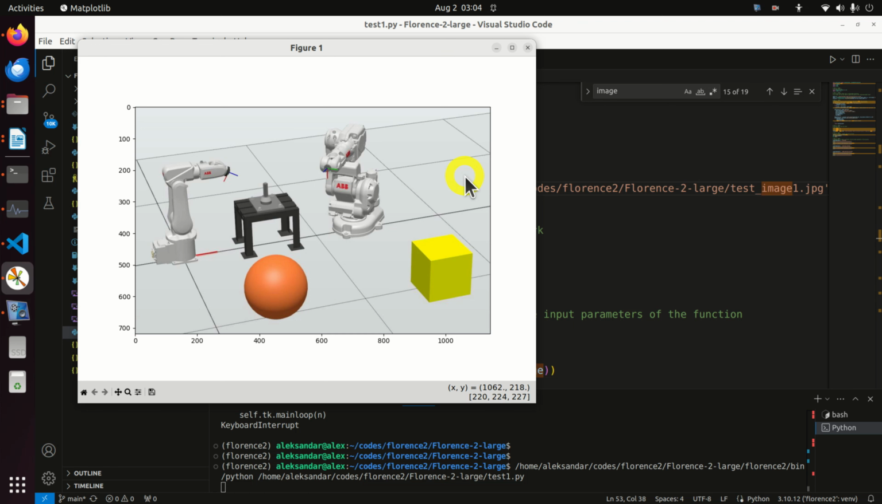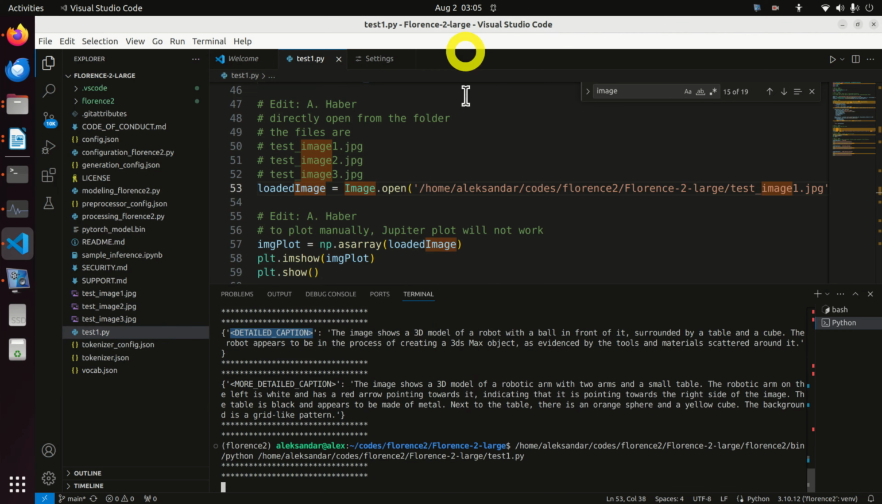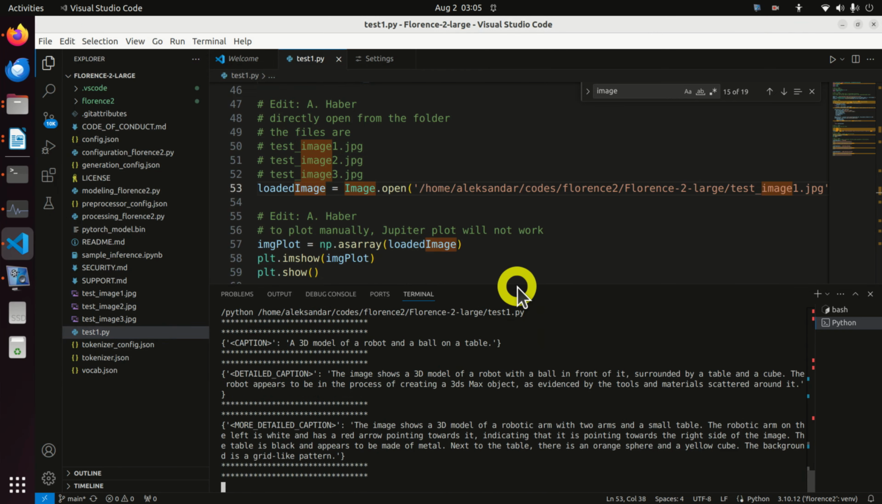This is a very important problem that has many applications in robotics. That is, our machine learning algorithm should recognize and be aware of what is actually in this image. After I close this image, Florence-2 will start. So let's close the image and let's see what will happen over here.